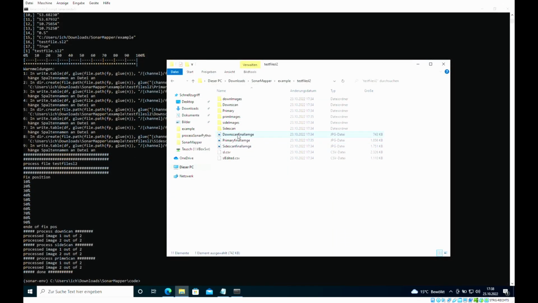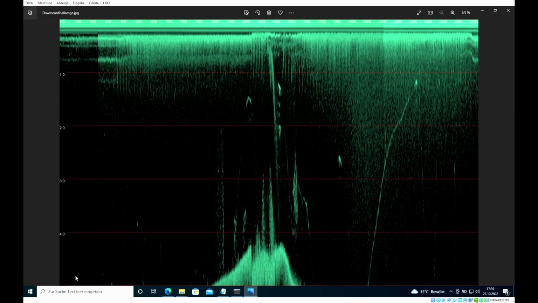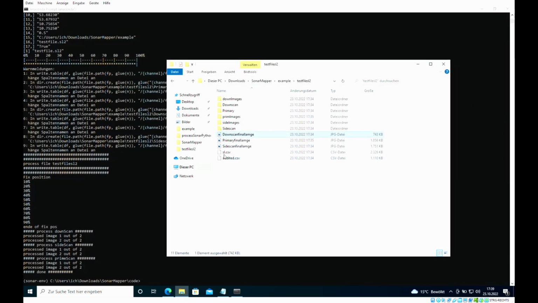If we now look on the downscan image, then we can see 2 meters, 3 meters, 4 meters. Oops, we did cut it at 5 meters. So it was obviously deeper here. So we need to pre-process this, which is a good exercise anyways. Since it checks for these files, we now need to delete. We want to delete down and primary, downscan and primary image. So we can delete this.